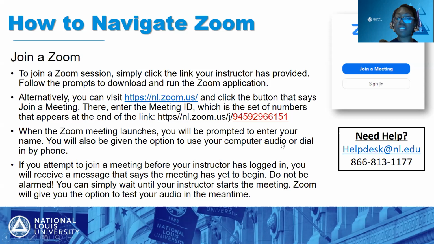Also, if you have any issues or any problems, you can always call the help desk, which is helpdesk@nl.edu, and the number is 866-813-1177.